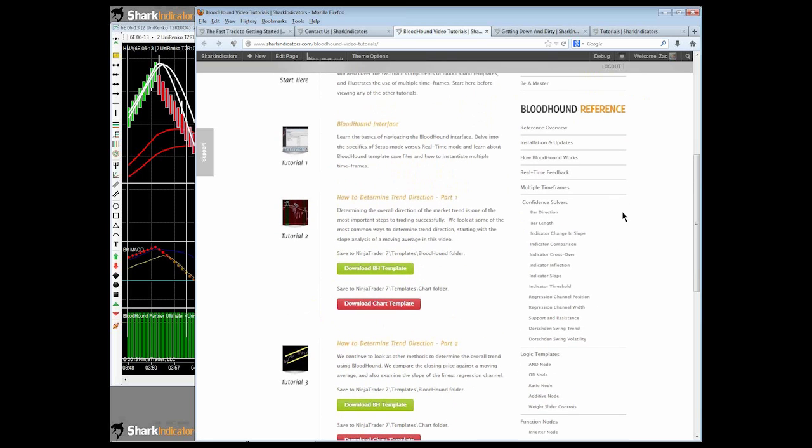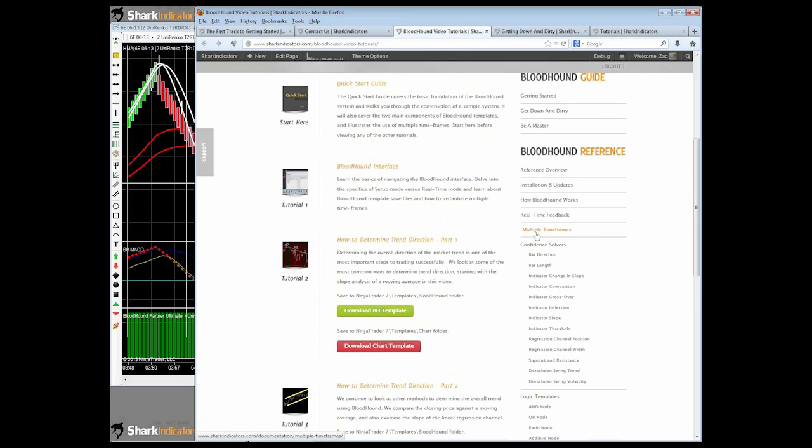And then there are pages here for working with multiple time frames, and how Bloodhound works, which explains the concept of how Bloodhound works. So there's plenty of documentation up here. All right, I think I covered it for you guys.